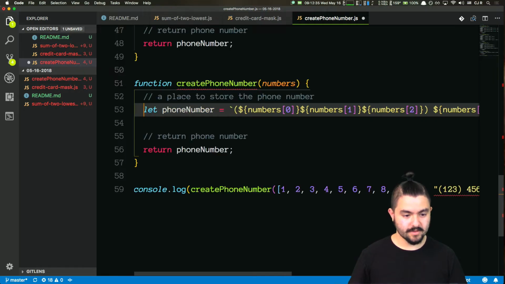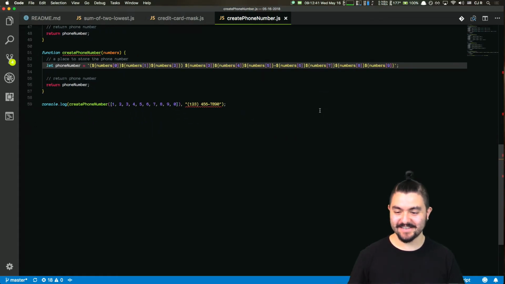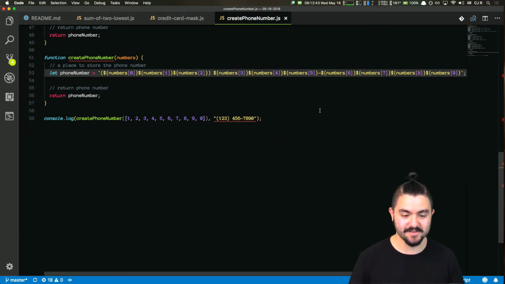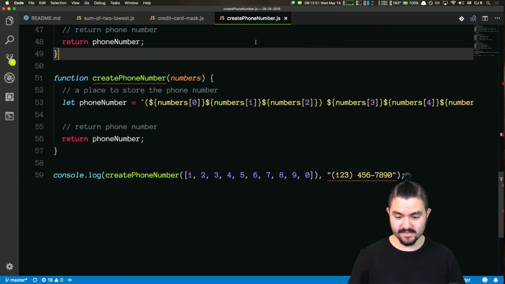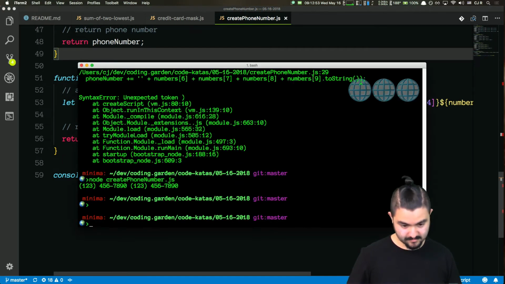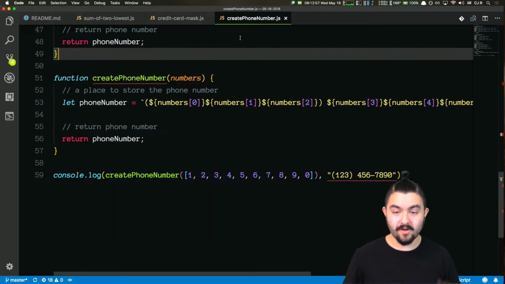Cool. So it's kind of hard to read because it's all on one line, but let's do this. Basically, we have created a single template literal that does what we want. So the first three numbers are wrapped in parentheses, followed by a space, next three numbers dash, and then the last four numbers. So let's see if this does what we want. There we go. All right.